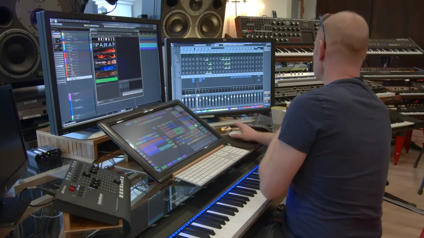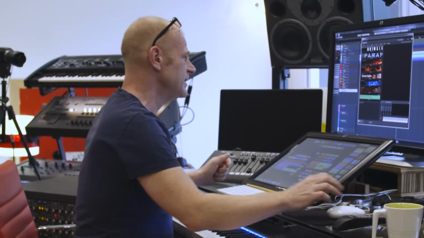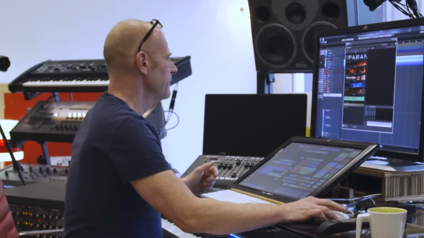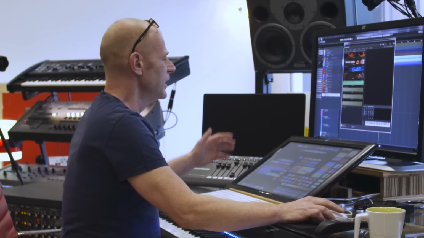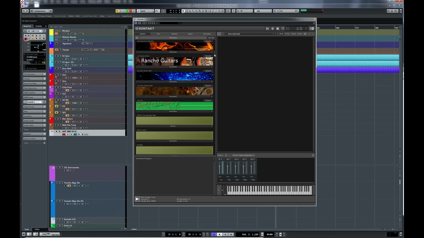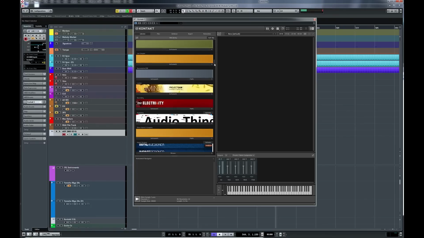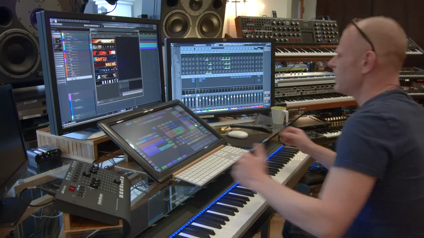Rancho guitars, which is like all my guitars were very deeply sampled. Let's see, what else do we see? JXL Noise Machine 2013. So there's a lot of stuff that we see here that I made myself. And these are very expensive libraries.